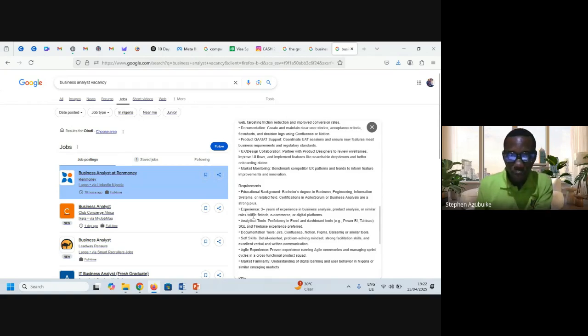Experience, 3+ years of experience in business analysis, product analysis, or similar roles with fintech, e-commerce, or digital platform. Analytical tools, proficiency in Excel and dashboard tools, that's e.g. Power BI, Tableau, SQL, and Firebase experience preferred. And here at Amdor, we're going to be teaching you Power BI, we're going to be teaching you SQL, we're going to be teaching you Excel. So already you have the qualification plus your business analysis certification.